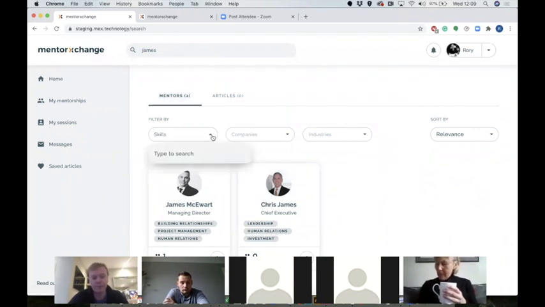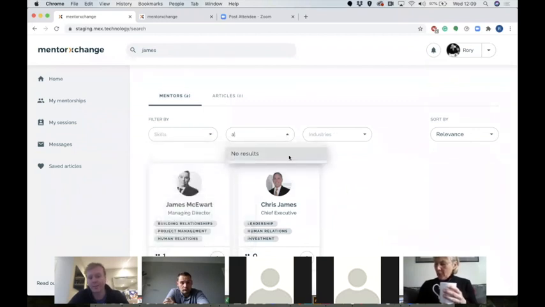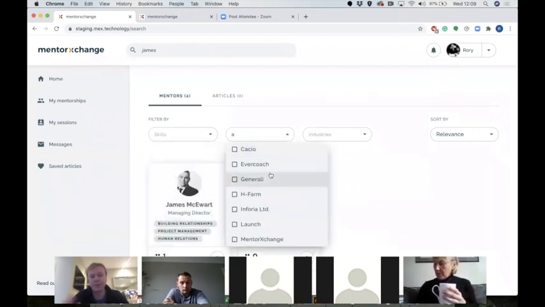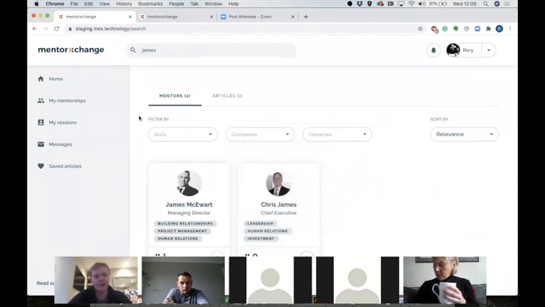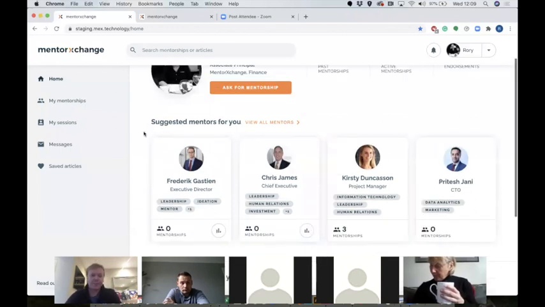We can filter the results by particular skills and other data points. And please do, we've got multiple different data points. At the moment, we're quite clinically focused on skills and companies that you work for, but we can expand that. Finally, the third way that we connect people together, as was mentioned before, is through suggested mentors.